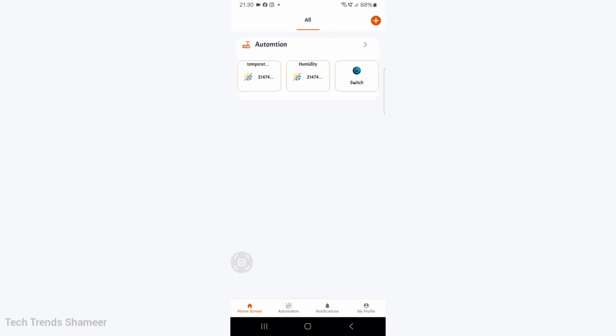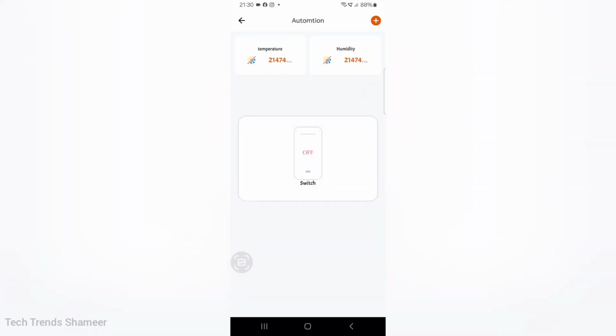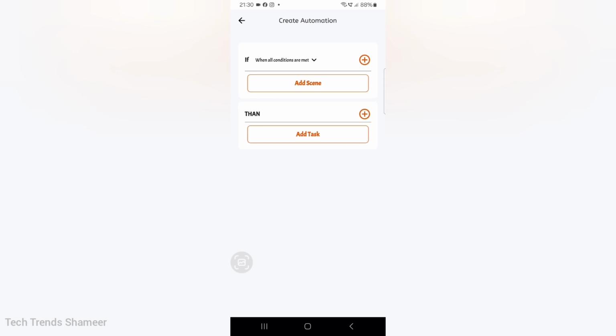Now here you can see the temperature and humidity is displayed and also a switch is displayed. Now here click this arrow and then again click the plus button from the top right. So here we need to select automation. Again click the plus button and here we need to add the condition. So if the temperature is above a particular level, we need to turn on the fan, and if it is below a particular level, we need to turn off the fan.